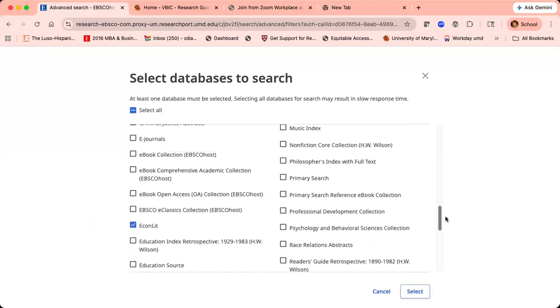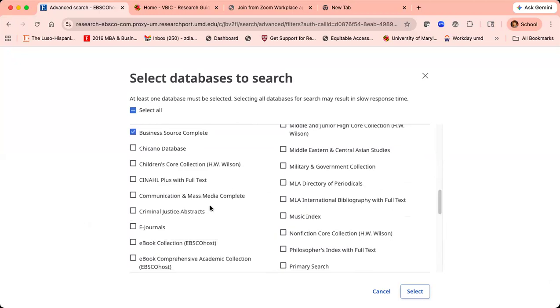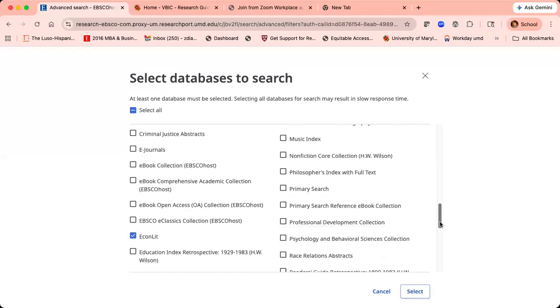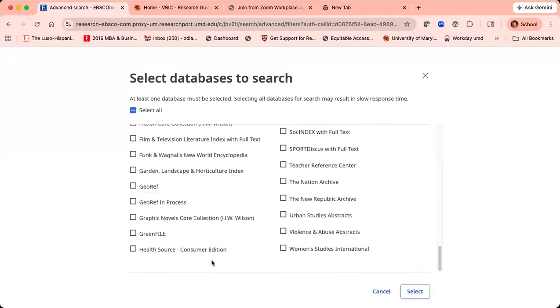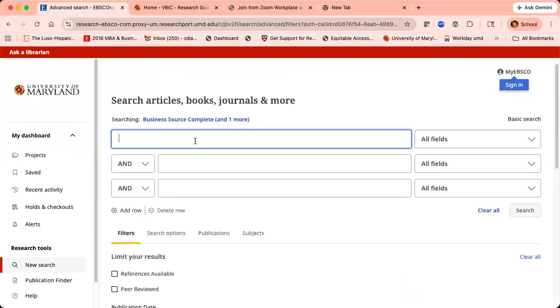If it's something dealing with education, you can add it. There's one here that I always mention, communication and mass media complete. So for example, social media in business, you could probably add this one too. And we have so many others here. So anyway, you can select all the ones that you want and then search them here.